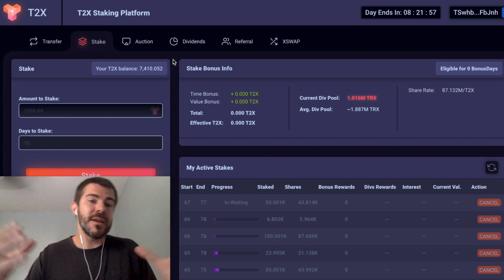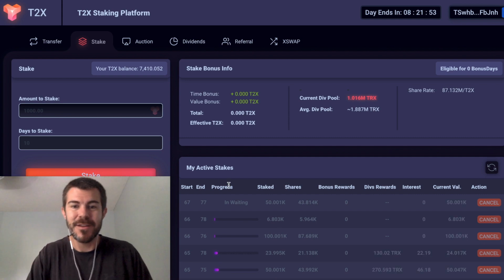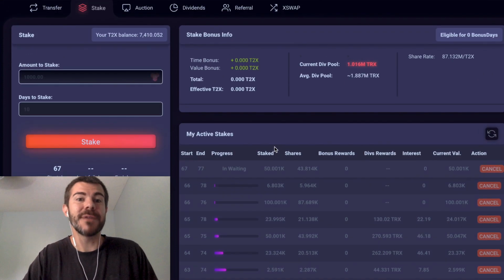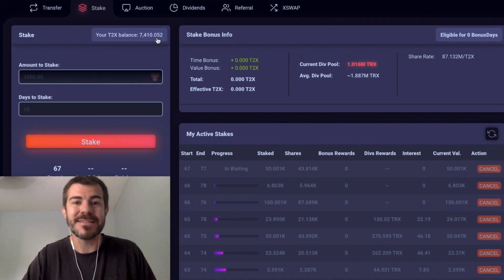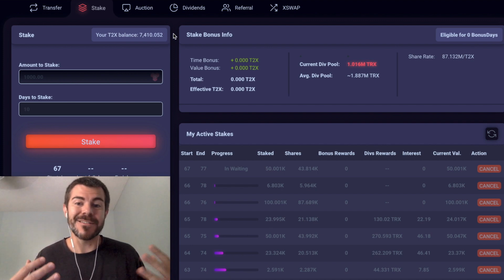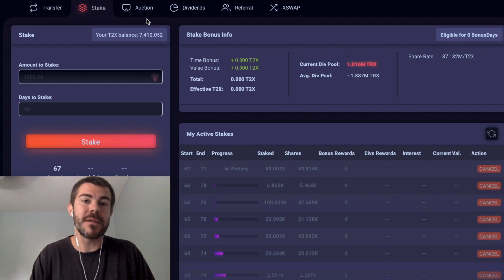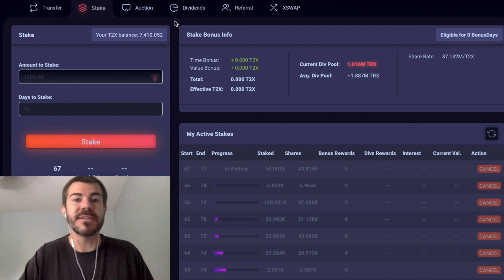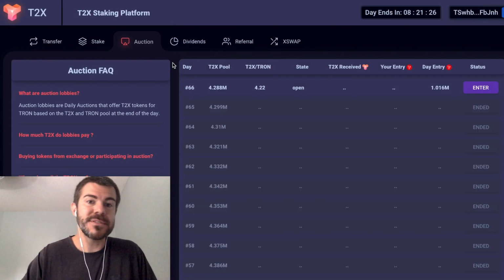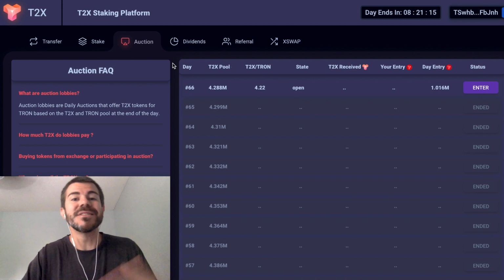I should also point out that you get your original investment back. You know, when these stakes end, I'm getting the 50,000 T2X back, and I can restake that or I can sell that. So I'm not losing my original $3,700 unless this platform completely flops, completely goes away. But the auction lobbies have been pretty smooth, consistently going up. So I don't see this thing just collapsing. It's gonna make gradual changes if it does do anything.